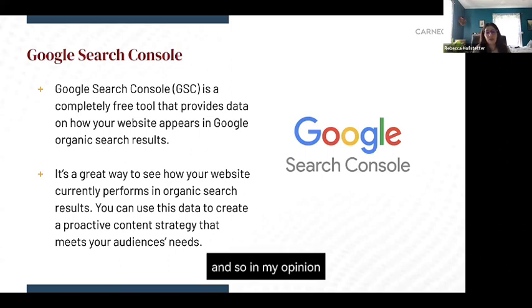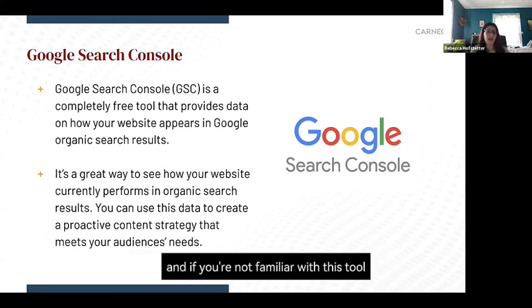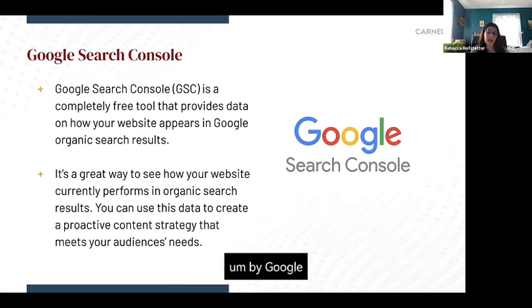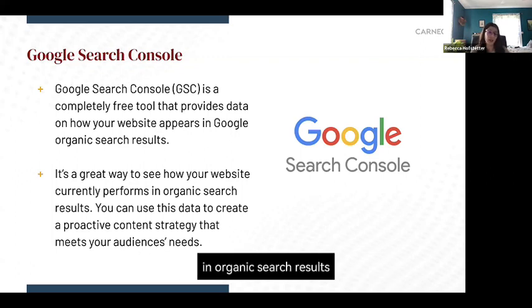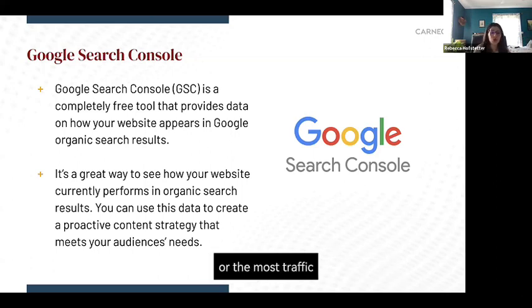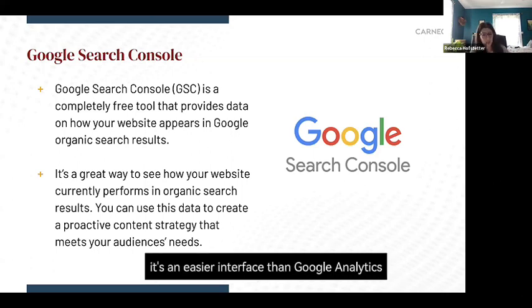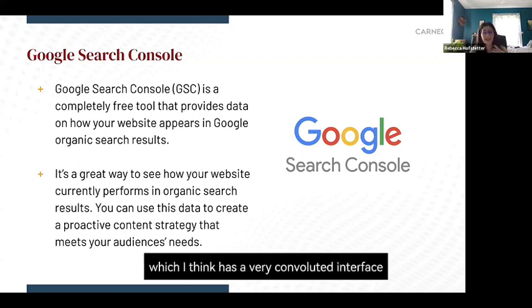And so in my opinion, one of the most valuable SEO tools is Google Search Console. And I see that it's so underutilized in higher ed. And if you're not familiar with this tool, it's completely free. It's provided by Google. It basically tells you how your website appears in organic search results. And so it's a great way to really see what pages are the most popular on your website or the most trafficked.